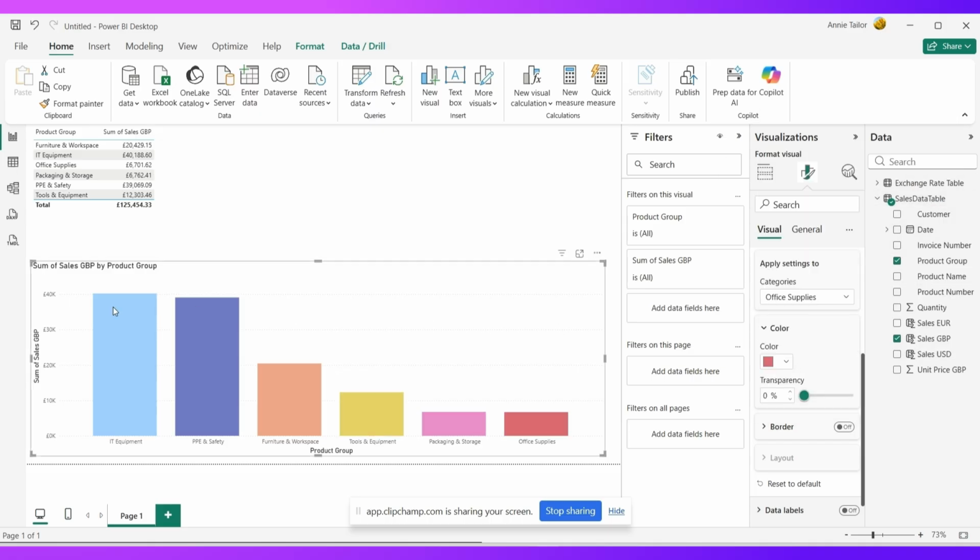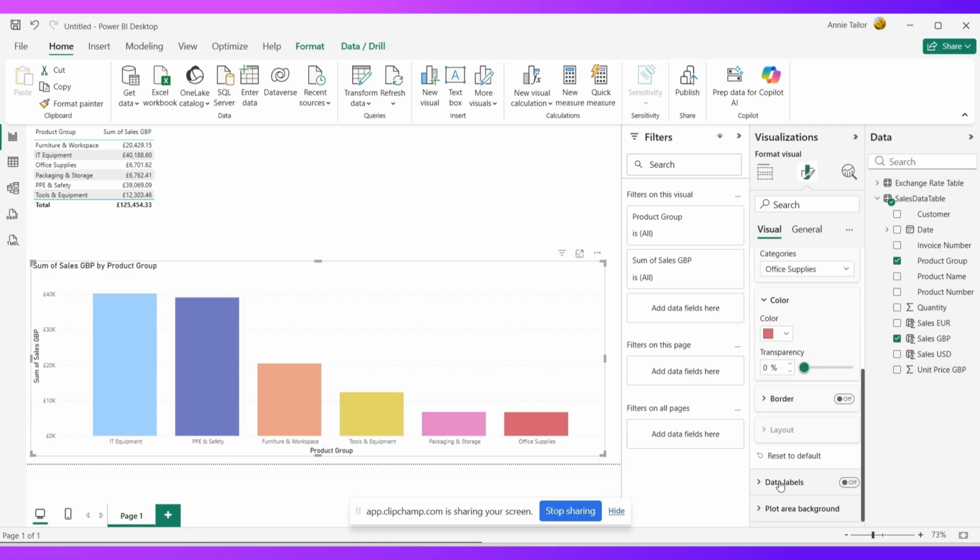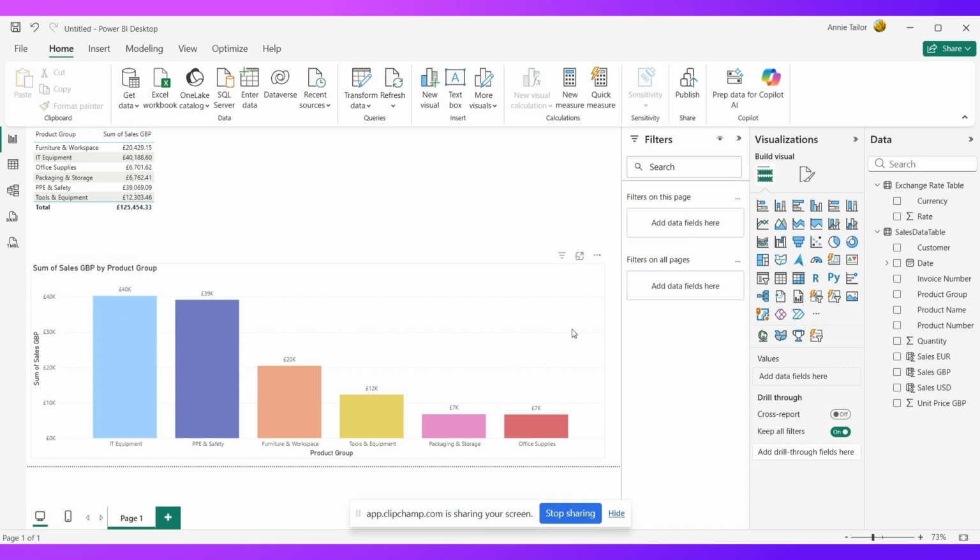Now, once you're happy with your color scheme, the other thing I would like to do is put some labels on these. If I scoot down a little bit further beneath the color area, there's an area called data labels, which are turned off at the moment. So if I turn them on, you can see it's giving me the value at the top of each column.